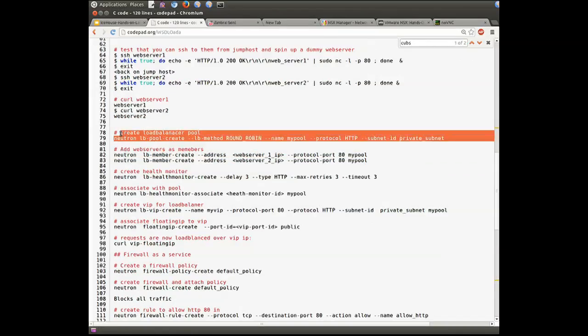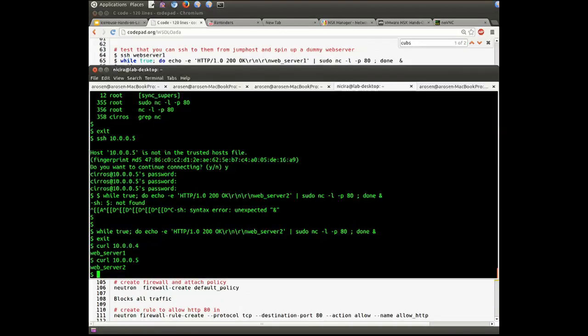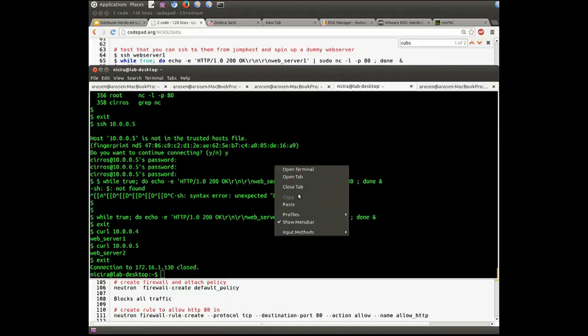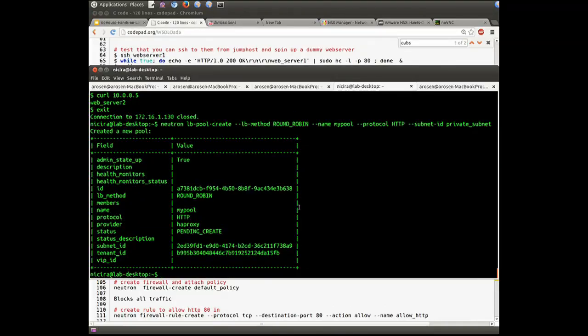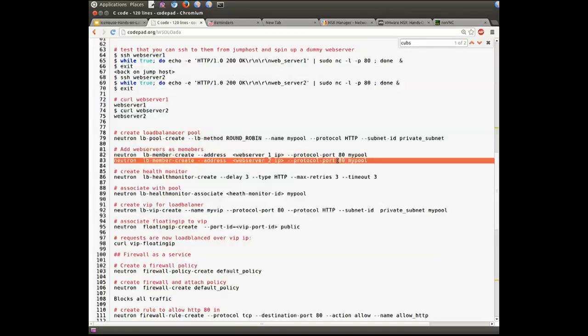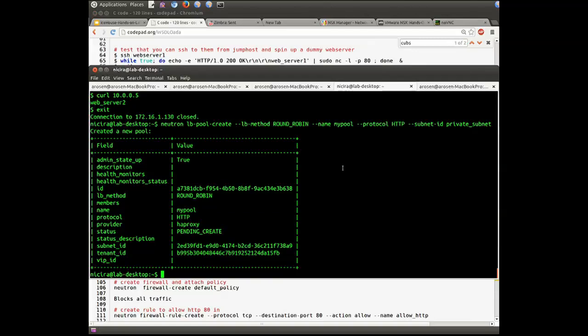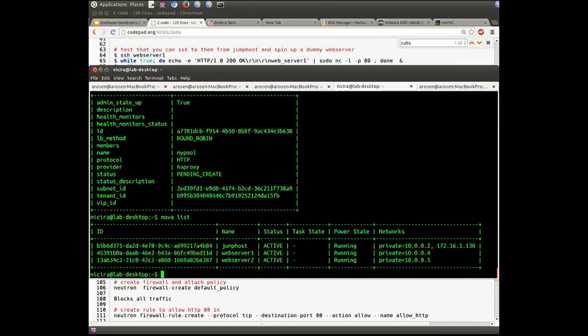The first thing we're going to do is create a load balancer pool. It's kind of like the security group concept, in that it's just a container. So we're going to create this container, and then add our web servers to it as members. If you do nova list again, this displays the IP addresses of the hosts.